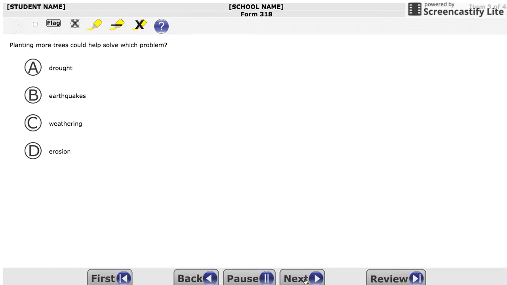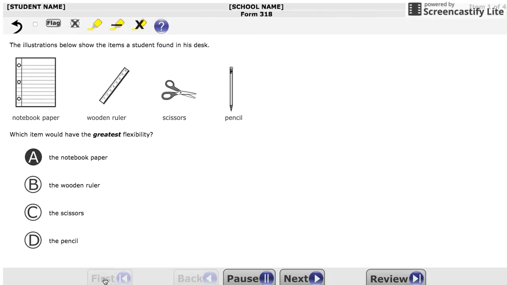I just pressed the next button to go to the next question. If you want to go back a question, you would hit the back button. If you want to go back to the first question of the section, you would hit the first button. And then that takes me back to the first question.